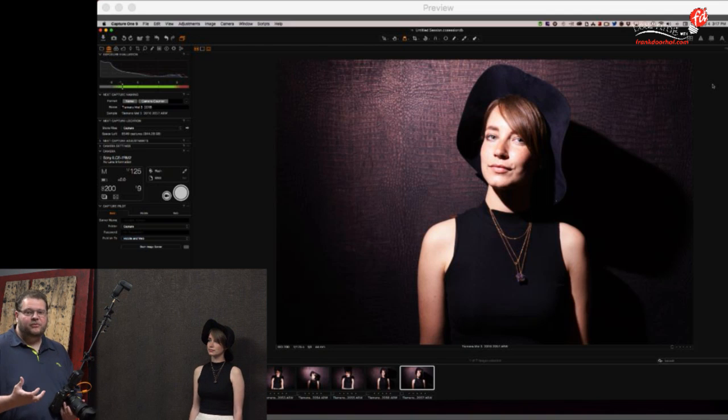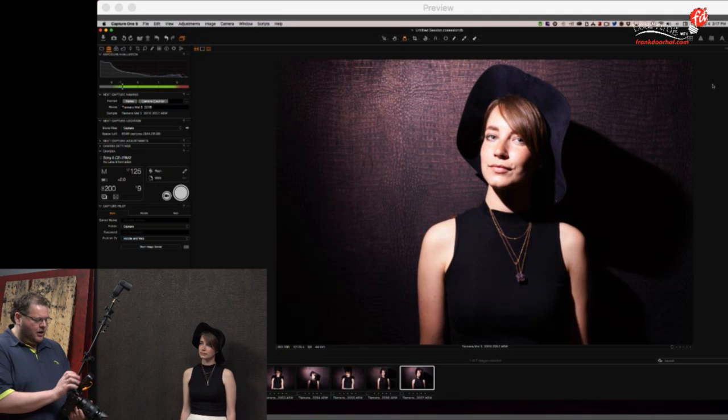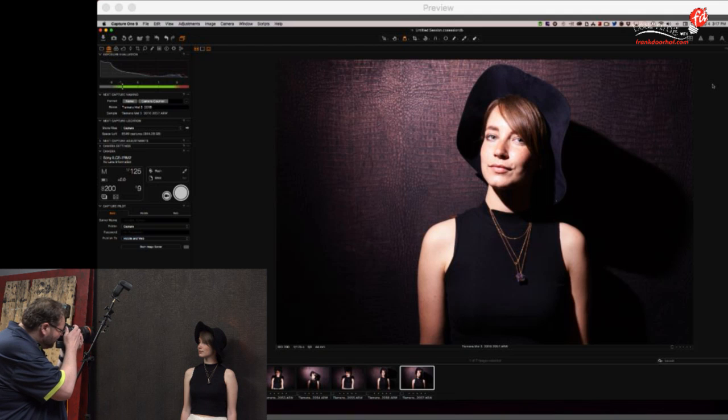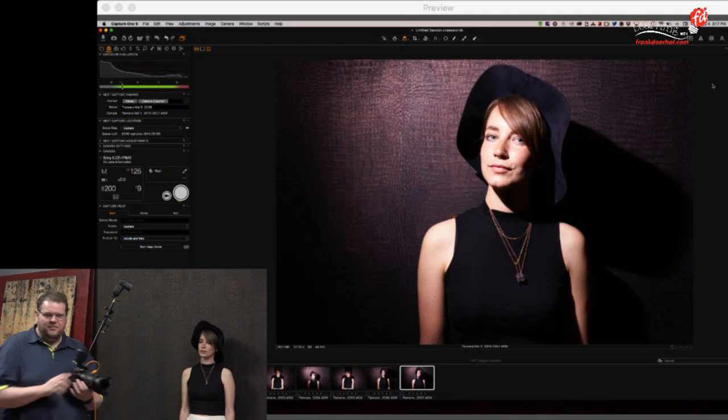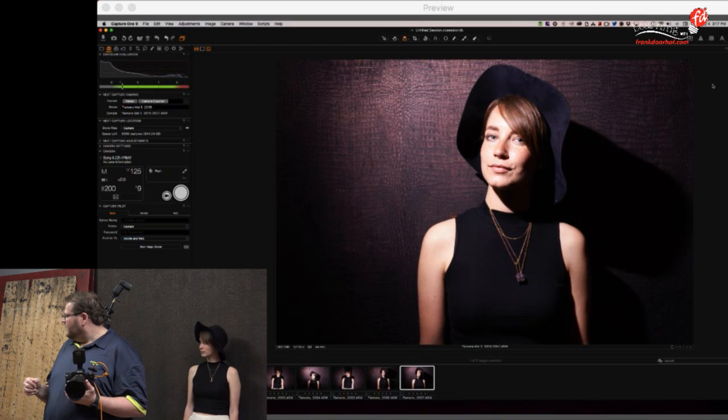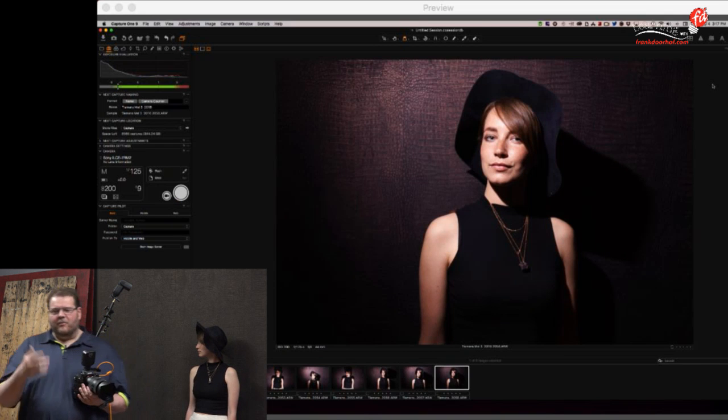You change the output of your strobe. How do you change the output of the strobe? Very simple, on the remote control. So we're going to go to select, and we're going to go to, let's say, -1 stop. Okay, we do the same thing. Nice. And this is much better. I'm going to look at the monitor. There we go, now we have a proper exposure.